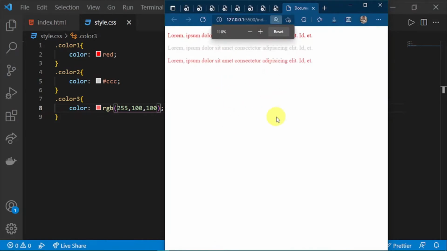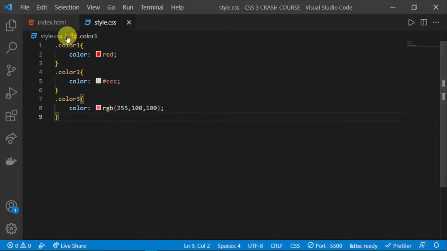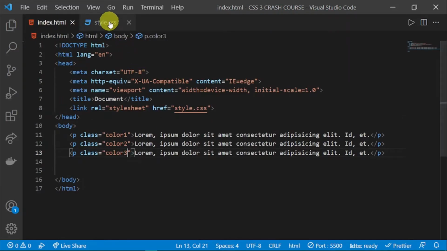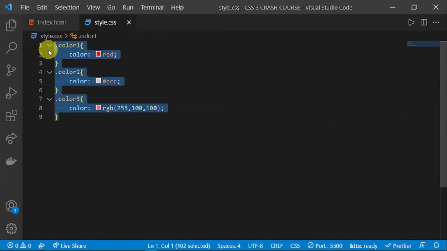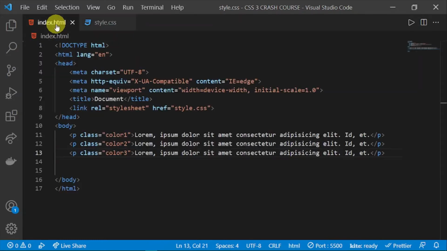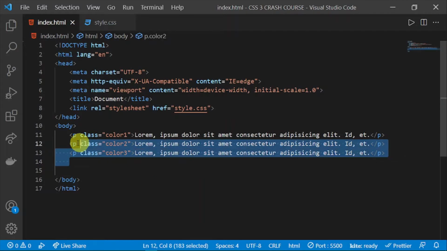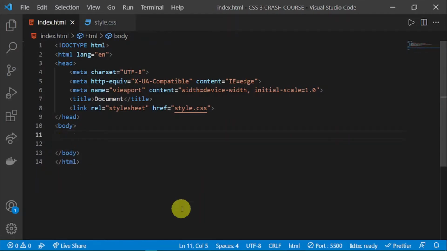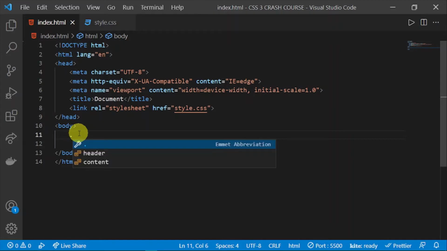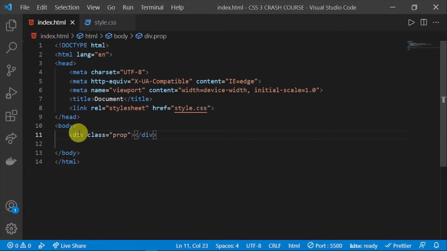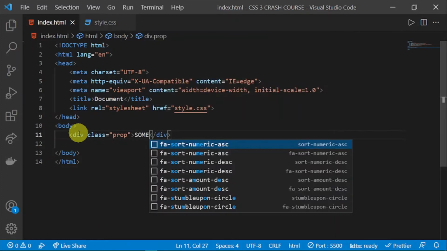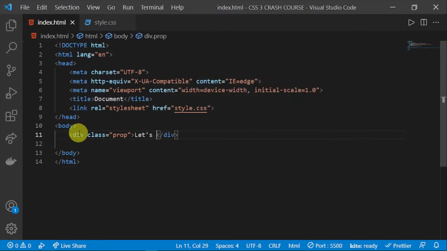Okay, so now you see the difference. So now this is CSS colors. Now let's talk about some CSS properties. So I can get rid of this and this as well. CSS properties, I'm going to use a div to talk about this. So now let me create a div with a class of prop. Let's talk about CSS properties.